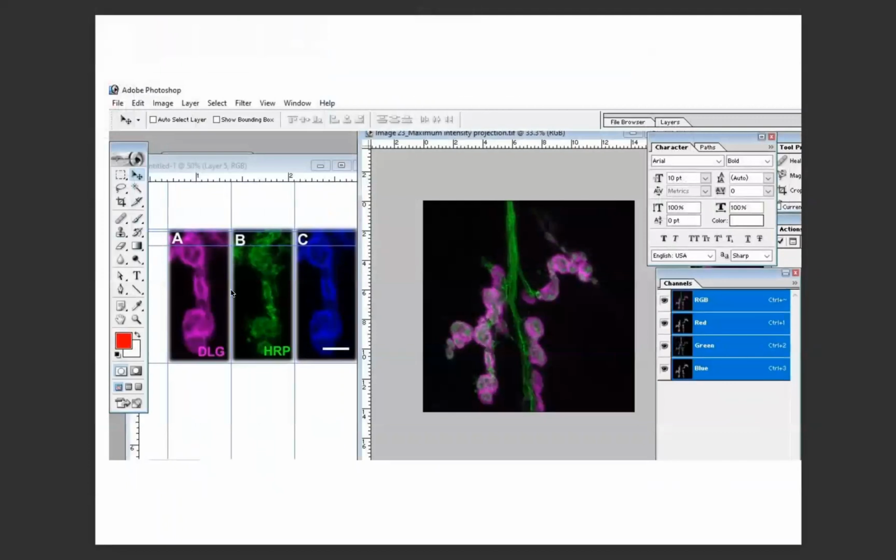Now this is the final image showing the scale bar, and it is labeled as A, B, and C. And these are shown in the different channels, like red, RGB, and I have the image for the red channel, green channel, and blue channel. So I want to process the RGB image, that's why this is activated.